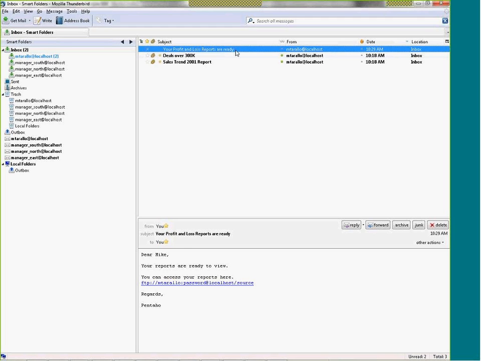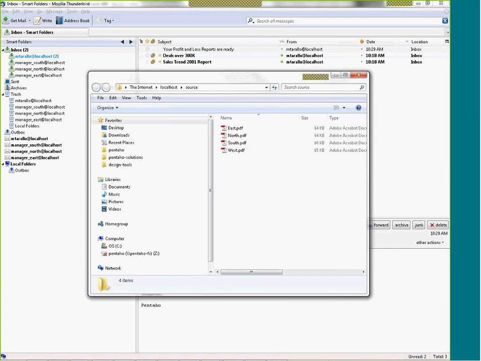So here you can see profit and loss reports are ready. Here's your email. Here's where you can access them. Now, obviously, you wouldn't put this in clear text in here, but it's just to show you that it can be done. I click this link. It brings me right to my bursted reports in the directory. And you can see this in real time. They're just written into that directory structure.